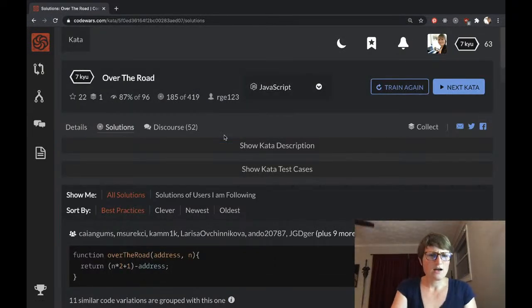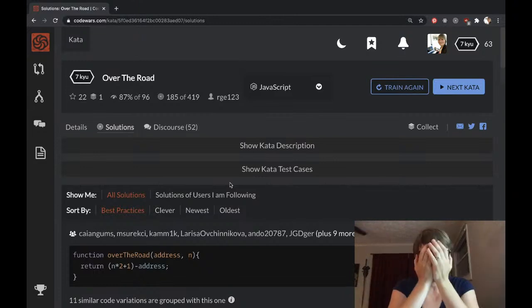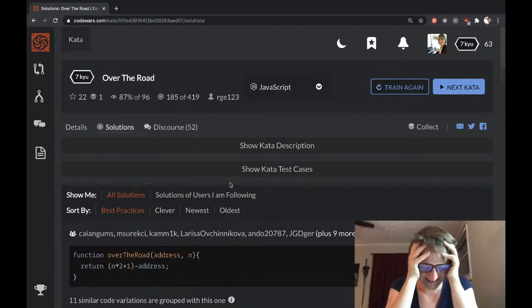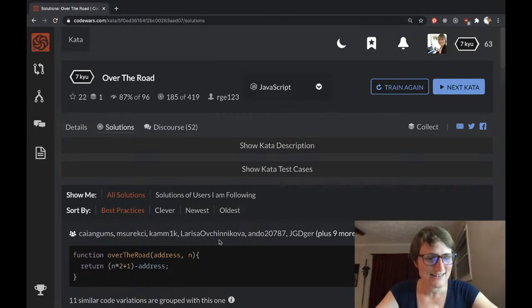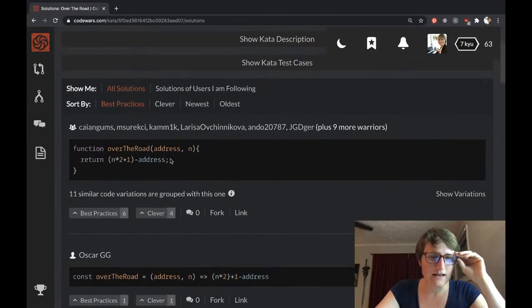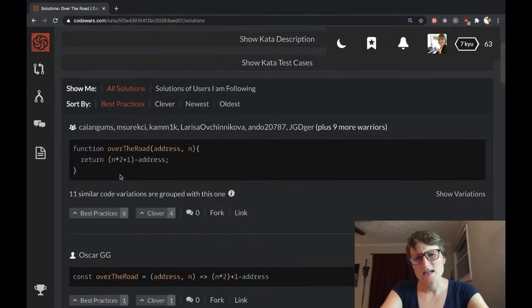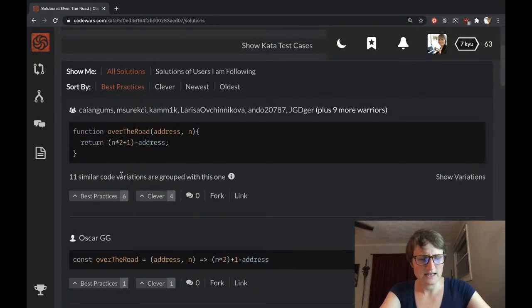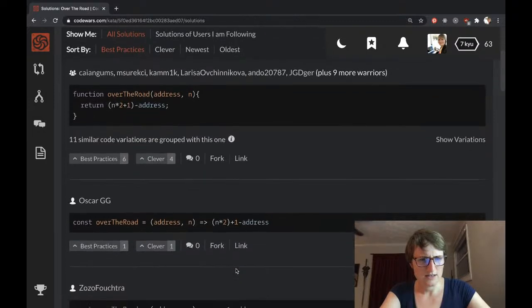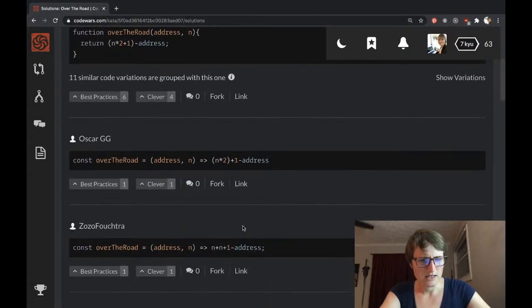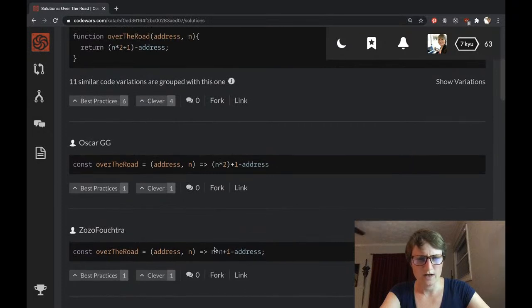Let's see what people did here. Look at this. Look at how simple this is, guys. Oh my goodness. I went through all that. Okay. It's okay. Let's look at it. Oh, look at how simple this is compared to mine. Wow. Okay, address and return n times 2 plus 1 minus address. And that's what this guy did too. He just put the parentheses in a different place. Wow, I was so overcomplicating things. This is n plus 1.